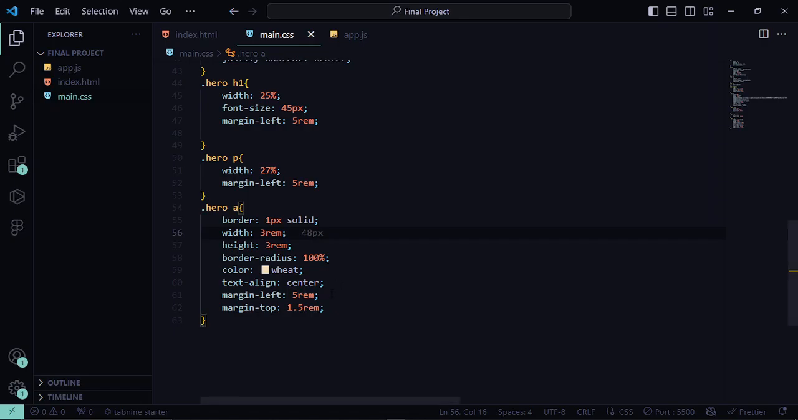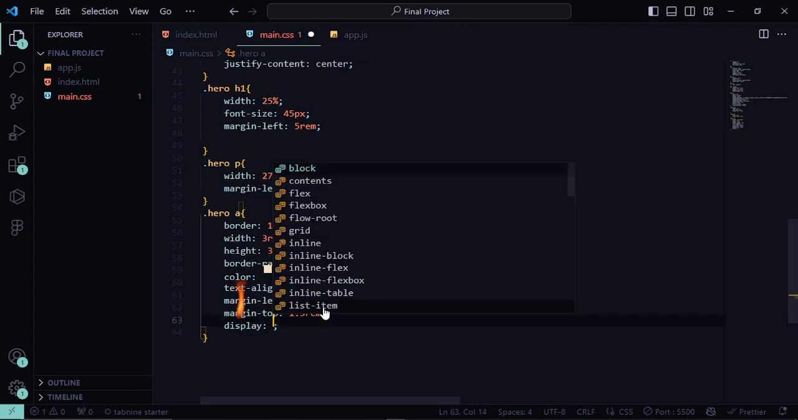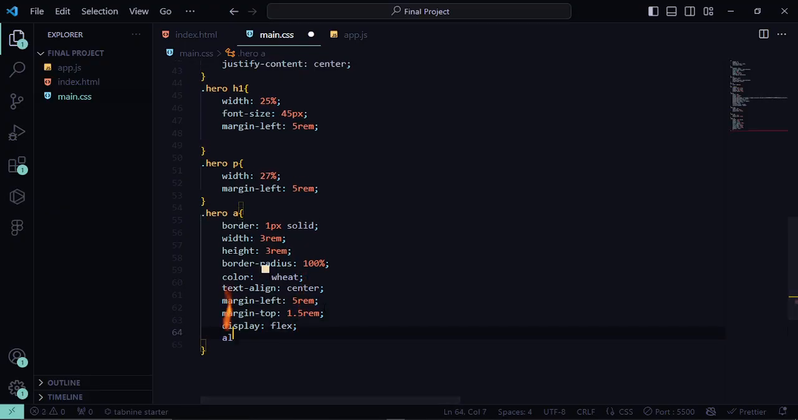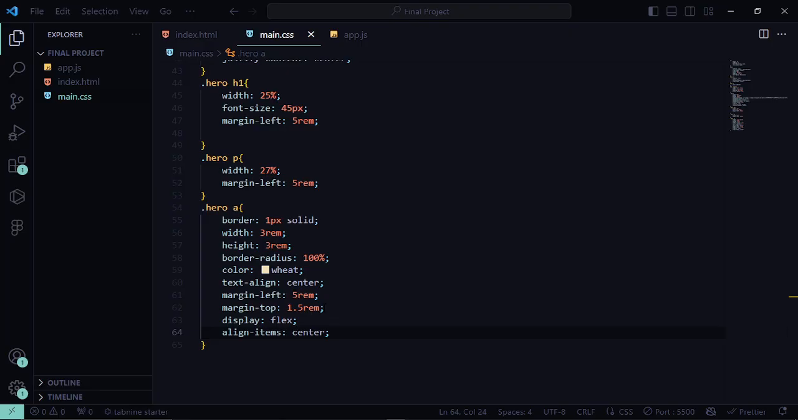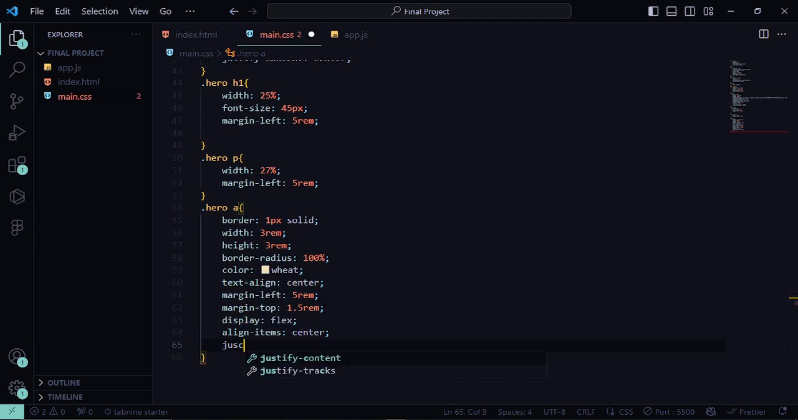Okay, so let's place it in the center by doing display flex. Display flex. Align items, align item center. Justify content center. So that means we don't need these, our text align. We don't need it here anymore.